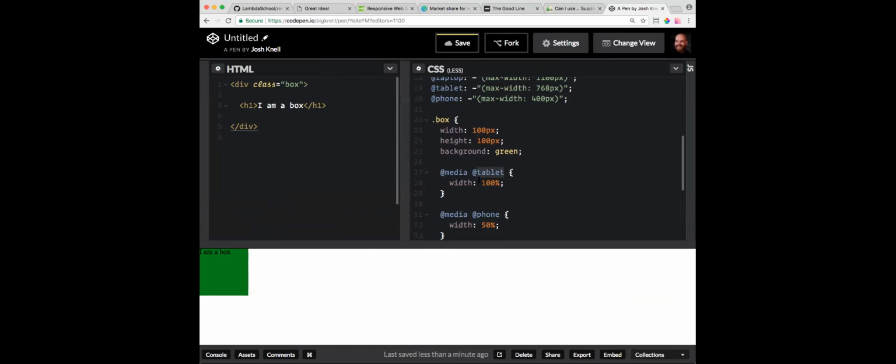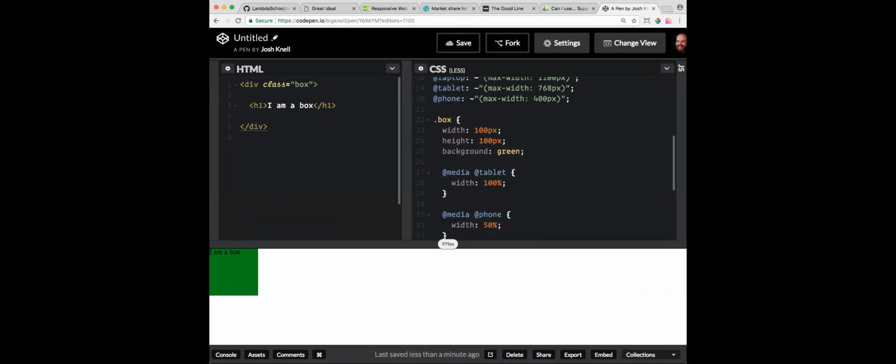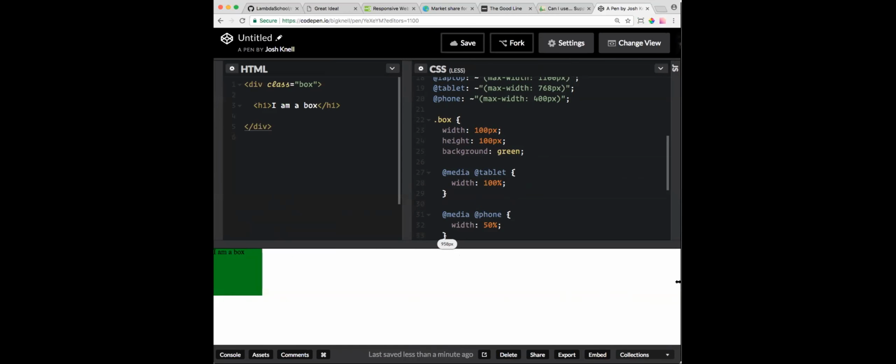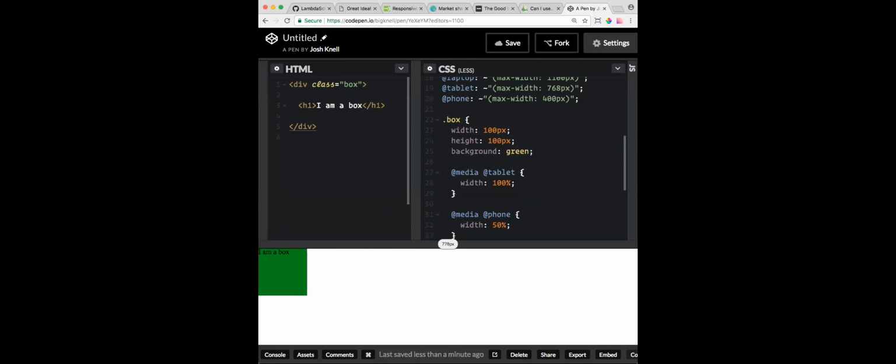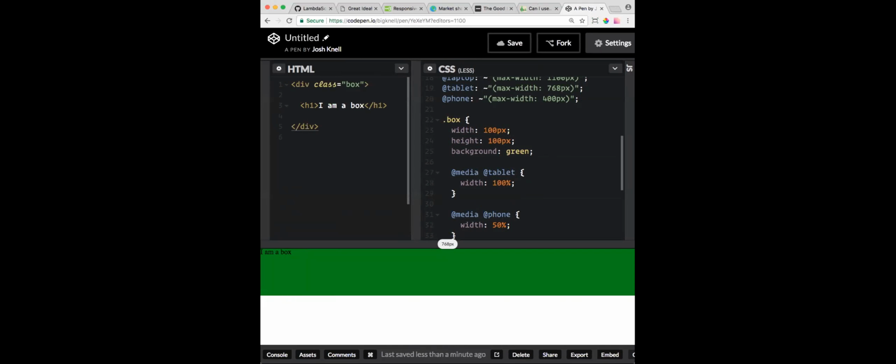Okay, so tablet width 100. Now, I'm going to hit save. If you haven't caught up and you haven't forked it yet, you've got this, but I'm going to keep moving forward. So at 768 pixels, I'm going to readjust the viewport on my window. I don't know if you can see it, there's a little thing down here. Watch this. It tells you how big the viewport is. So I'm at 800, 790, 769. There it is, 768.